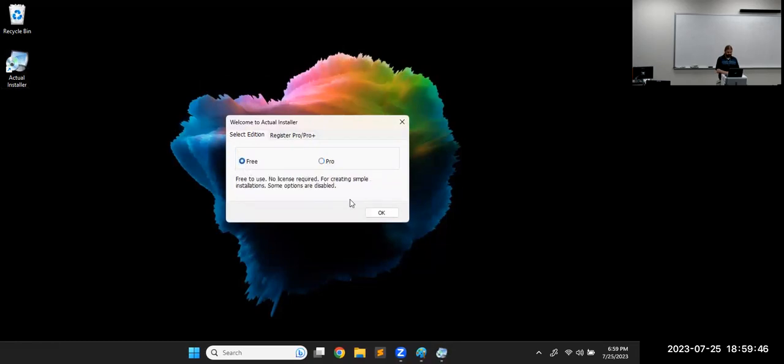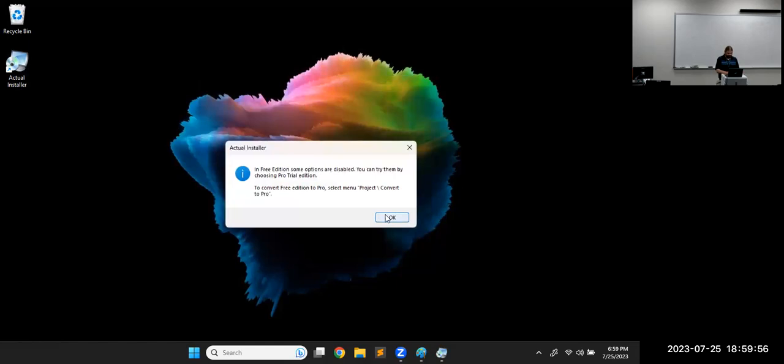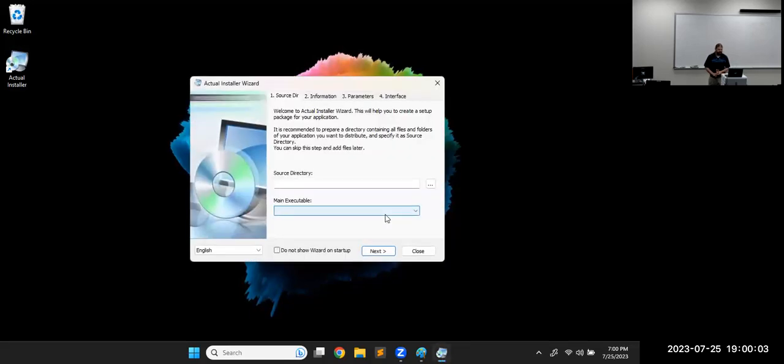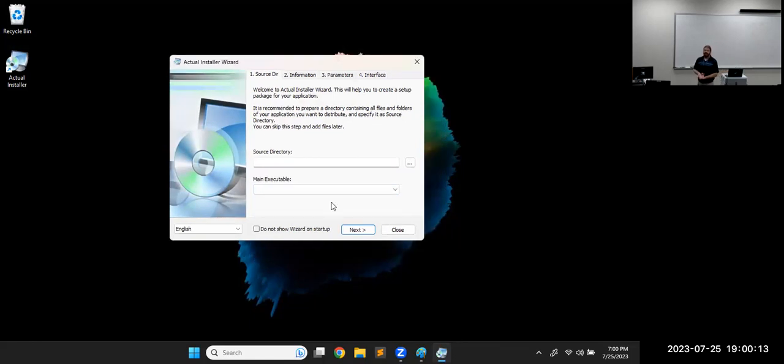I want the free version. Free to use, no license required for creating simple installations. Some options are disabled. We probably don't need every option. It looks fairly straightforward. The one thing to remember about these: from the pictures, it looked like this was going to make an .exe, even though it was an MSI itself. So remember, any options we put here are about that installer wizard, not about the software. So logos and icons and things that we put on here will refer to our own thing.